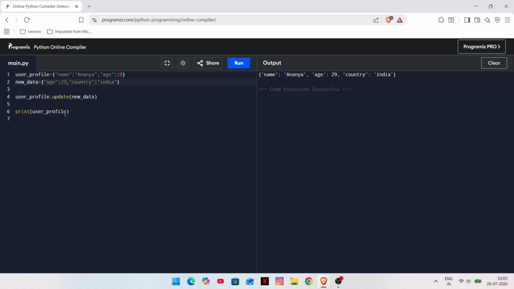Country, India. In place modification, update modifies user profile directly and returns none. Do not write user profile equals user profile dot update, or your variable will become none.